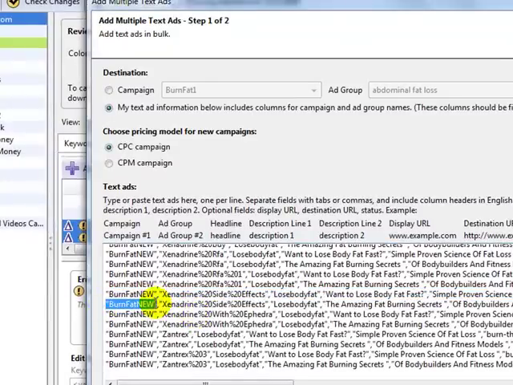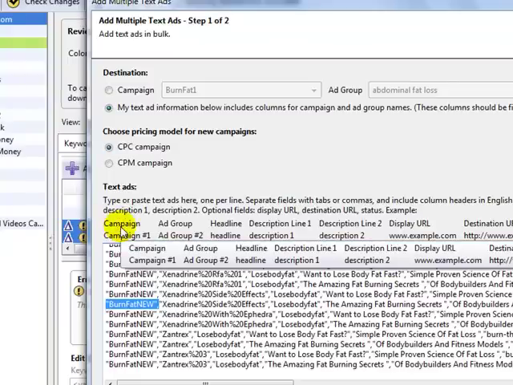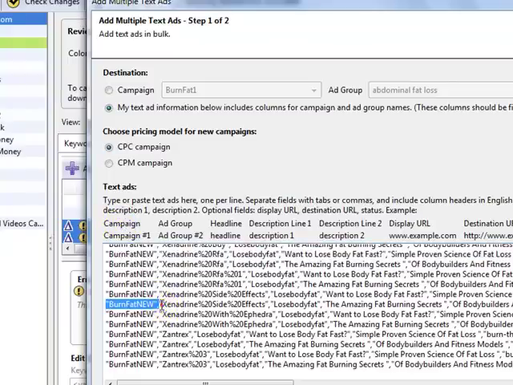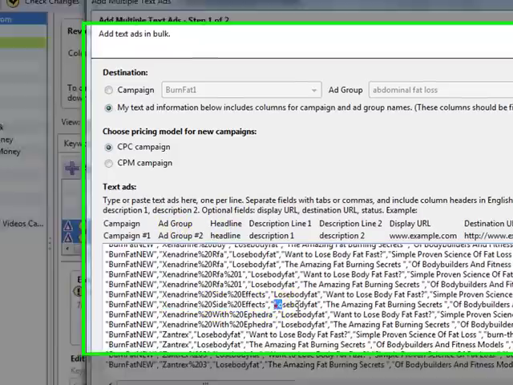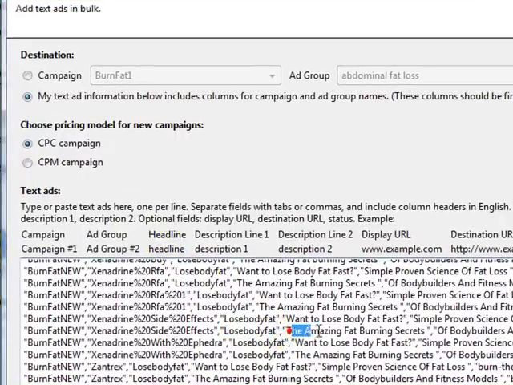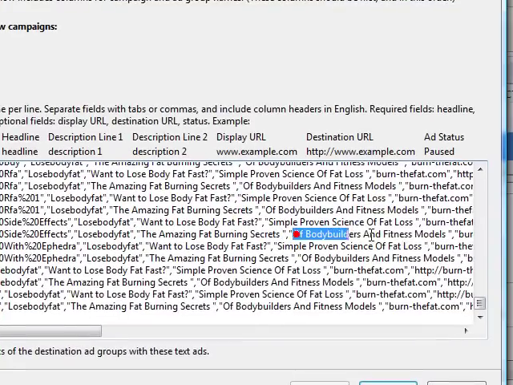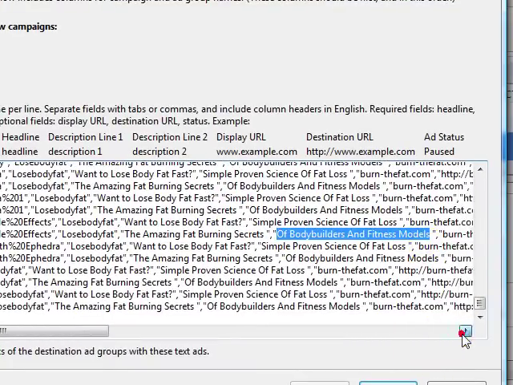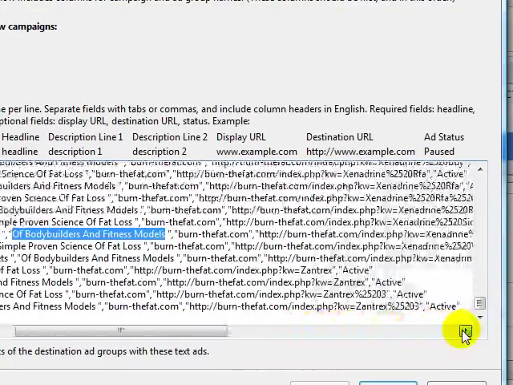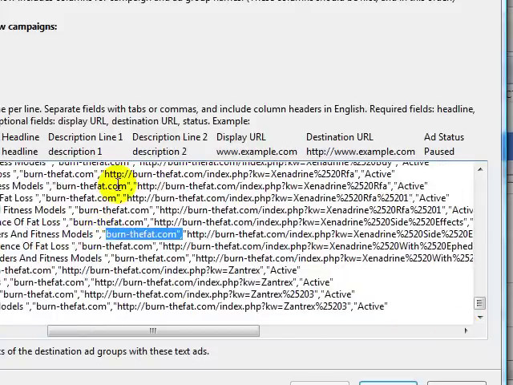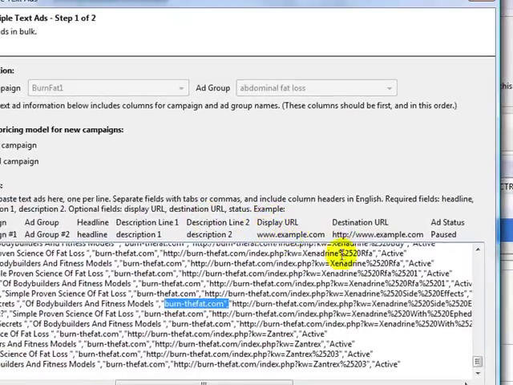So this shows my burn the fat campaign. I named that campaign, and as you can see, that's what it is right here. And then these are my ad group names right here. Whose body fat is my headline. The amazing fat burning secrets is my description. Description line number 2 is builders and fitness centers, and so forth. Here we go, burnthefat.com. That's my display URL, and the destination URL is this.